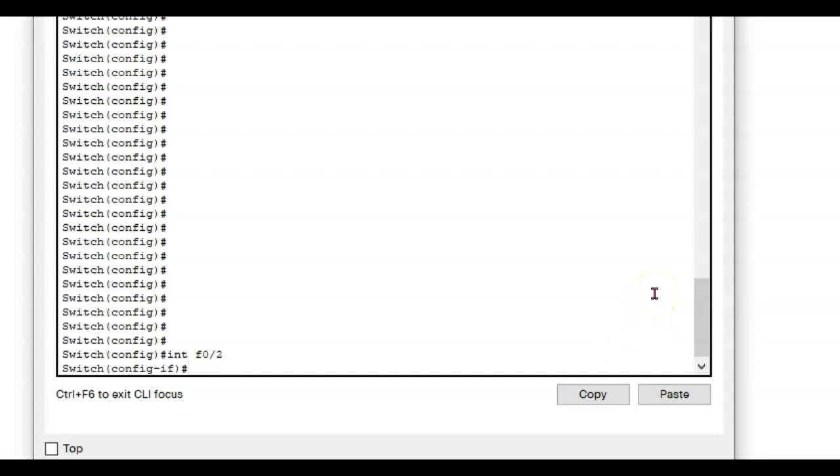And then we'll turn on switchport mode access. Since this goes to a PC, we want it in access. It is now in access mode, and you cannot use it with another switch at this point.